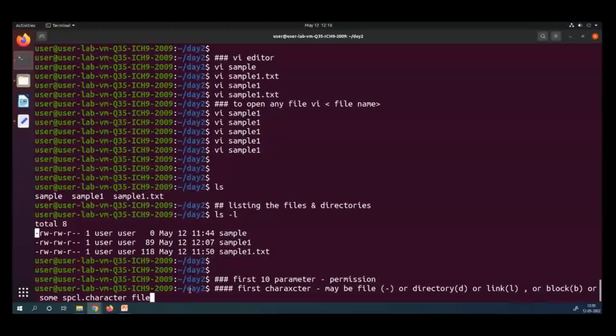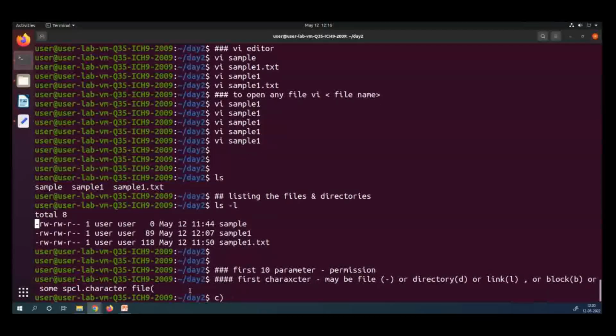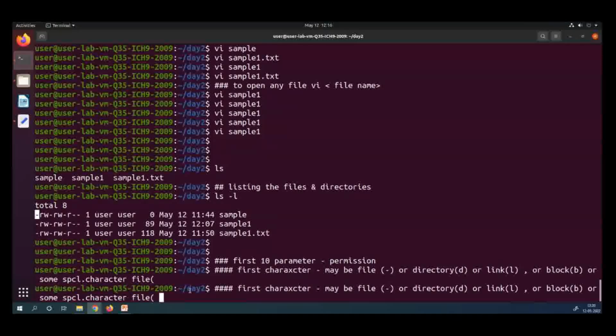Character file, it may be C. Sorry, it may be C. Is it okay now? So now what I am discussing is ls -l.